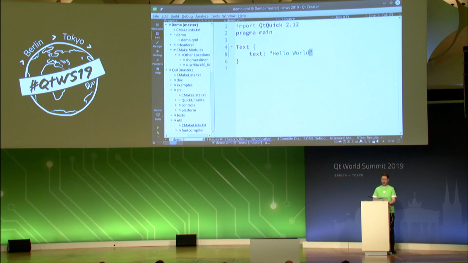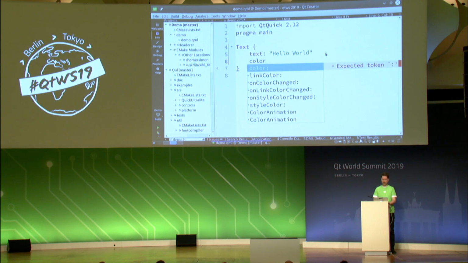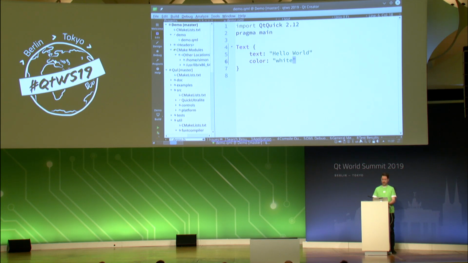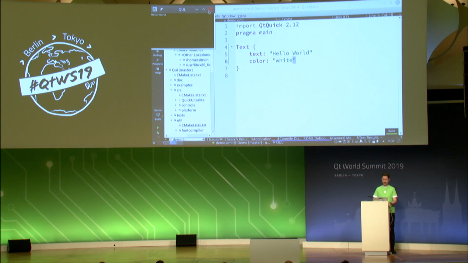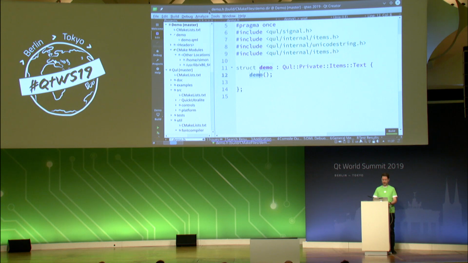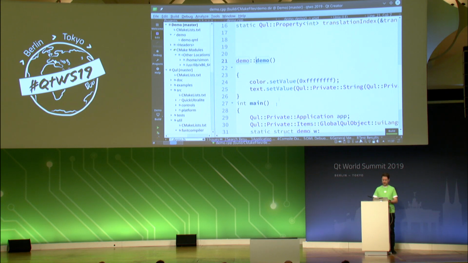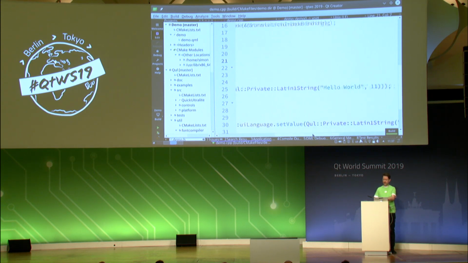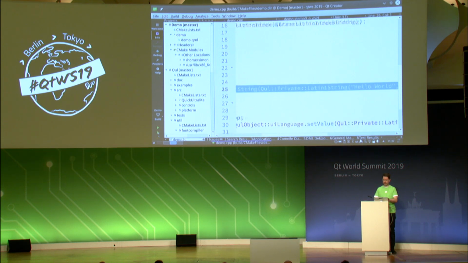Hello world. And let's do it with the color white. This should also produce a white text. Yep, there it is. For text, there's nothing really different here. This is the string here, hello world. Oops, sorry about that. There's the hello world string here.